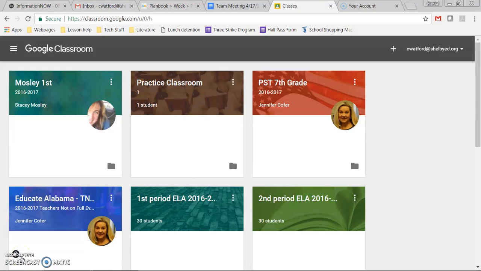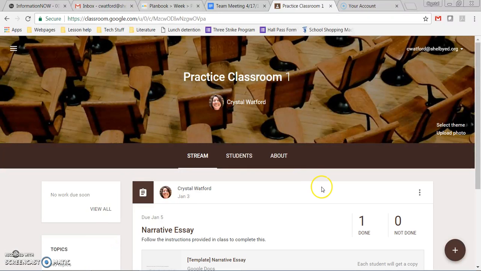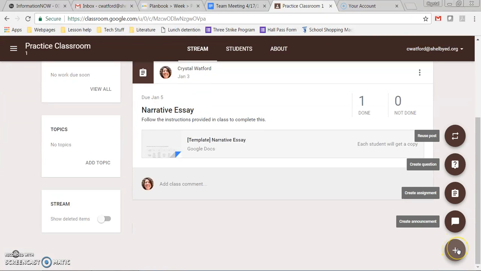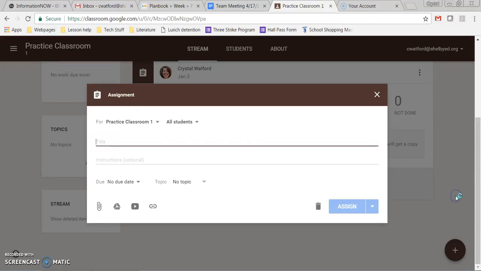Using an assignment in Google Classroom is fairly easy to do, and it helps you stay organized with your grading. First, go into your classroom. There you'll see your stream and everything that you've sent to your kids. So, if you click on the plus sign, you can click Create Assignment.